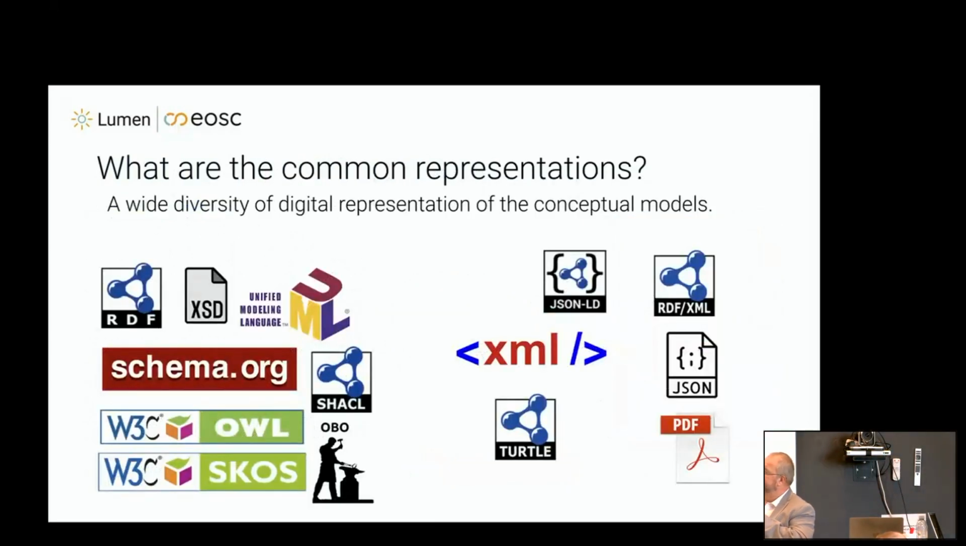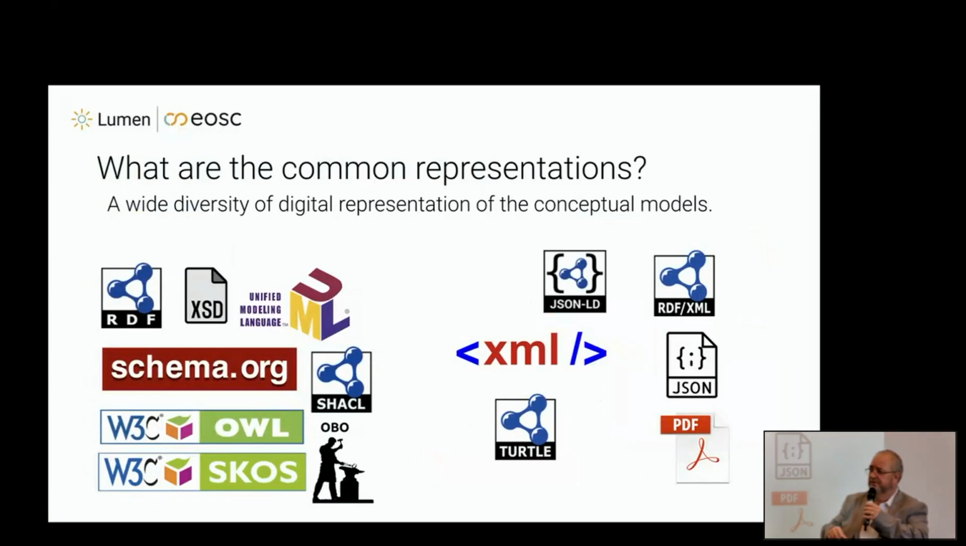So what are the common representations? There are different ways to actually build the data model, basically, to represent the categories and the links and so on. So you have RDF, XSD is one way. You can use UML, you can use OWL or SKOS or the OBO Foundry. So these are the generic things to build the data model for the ontology. And then you have the serialization format, which can be JSON-LD, JSON, XML, Turtle, RDF/XML, and in OntoCommons, we had a lot of fun to discover that a lot of the ontologies are just PDFs. So basically, you can't use them in an information system.